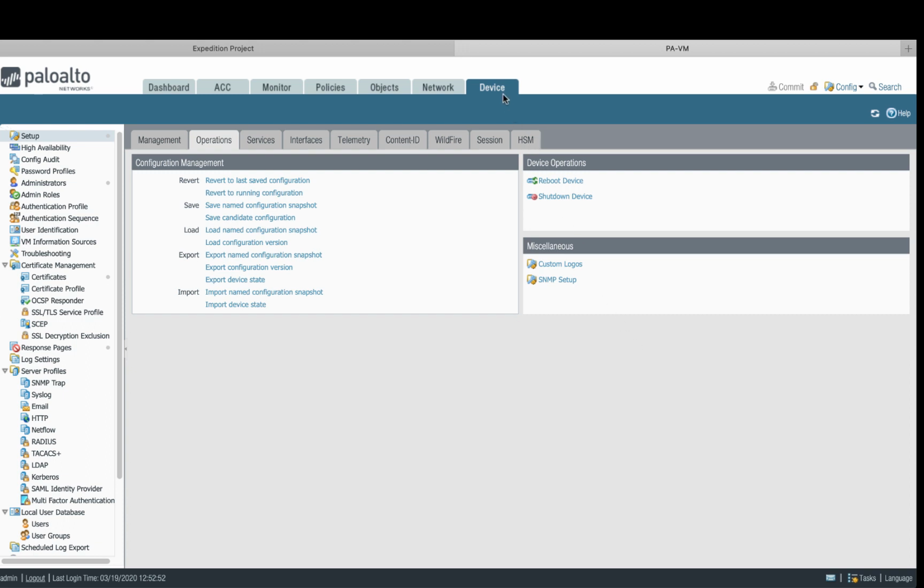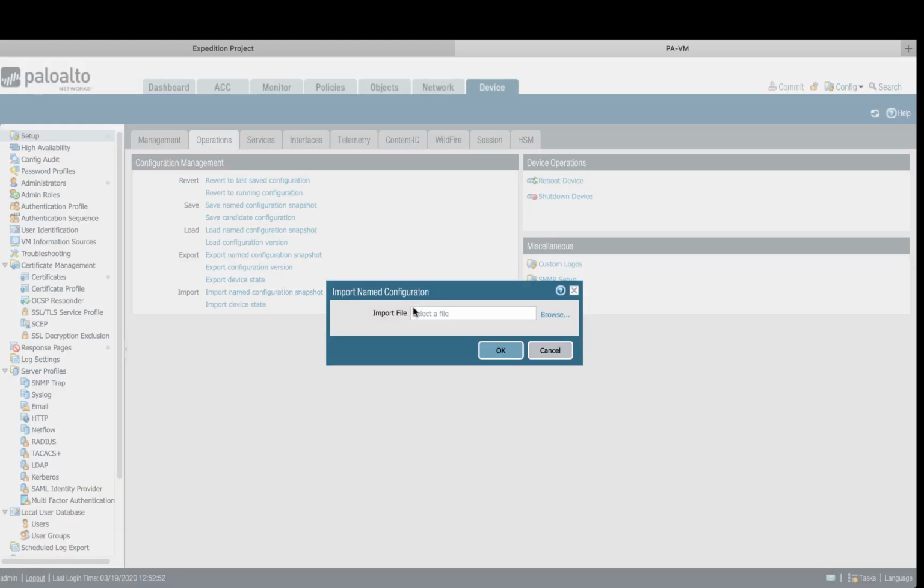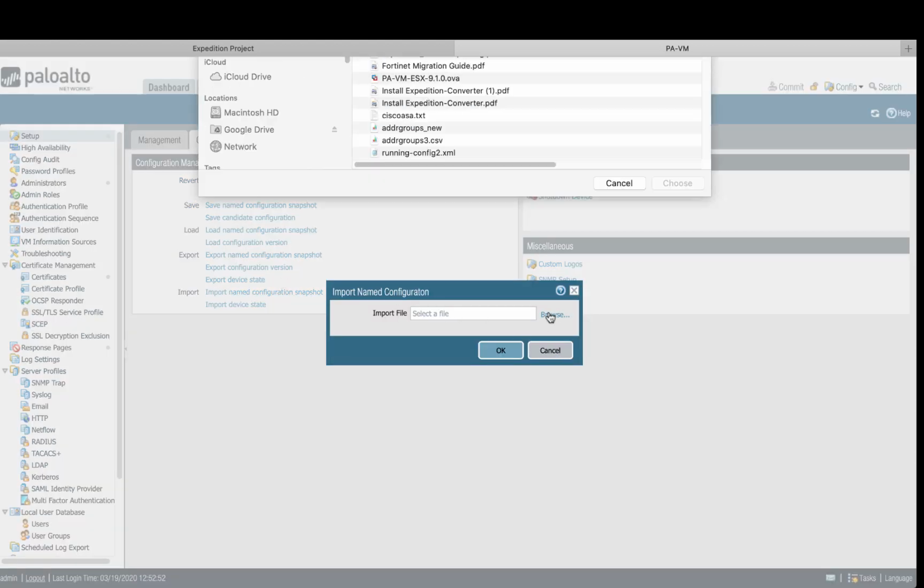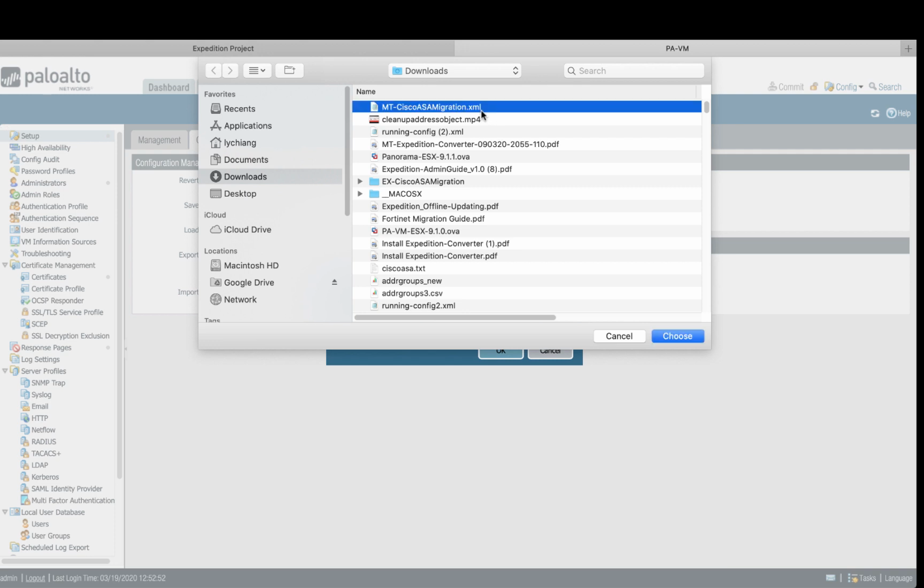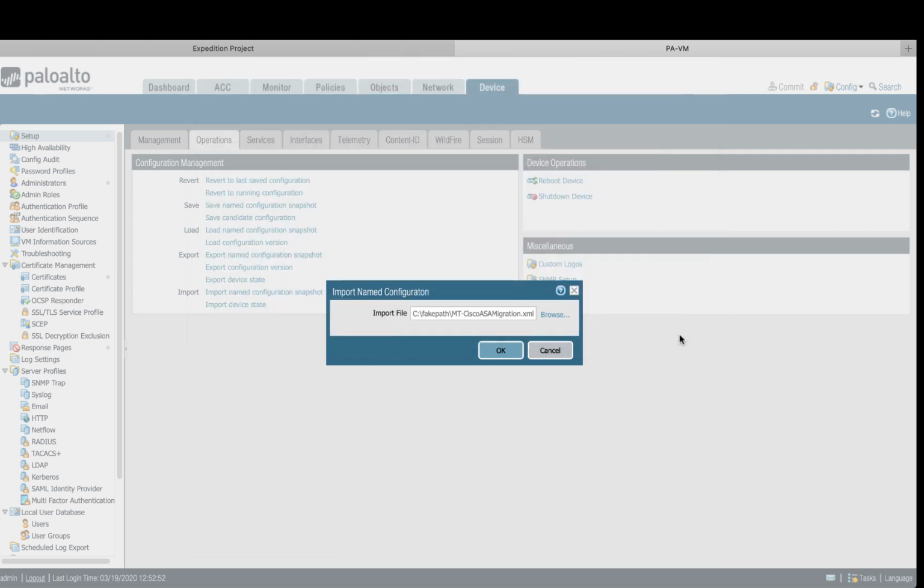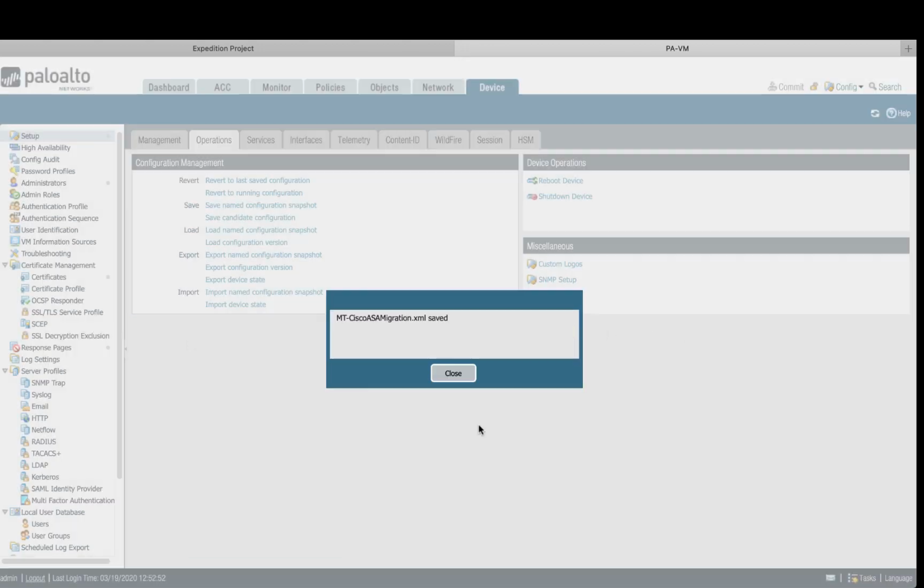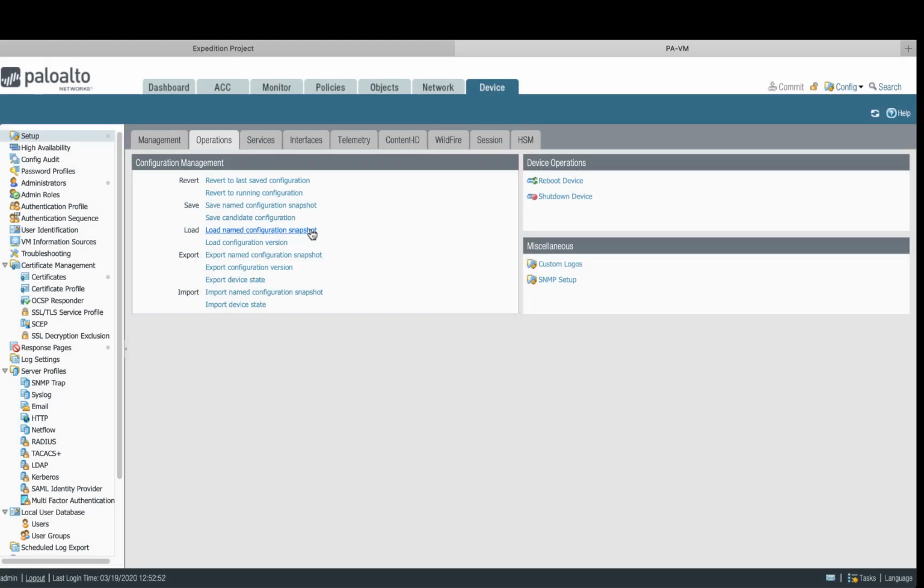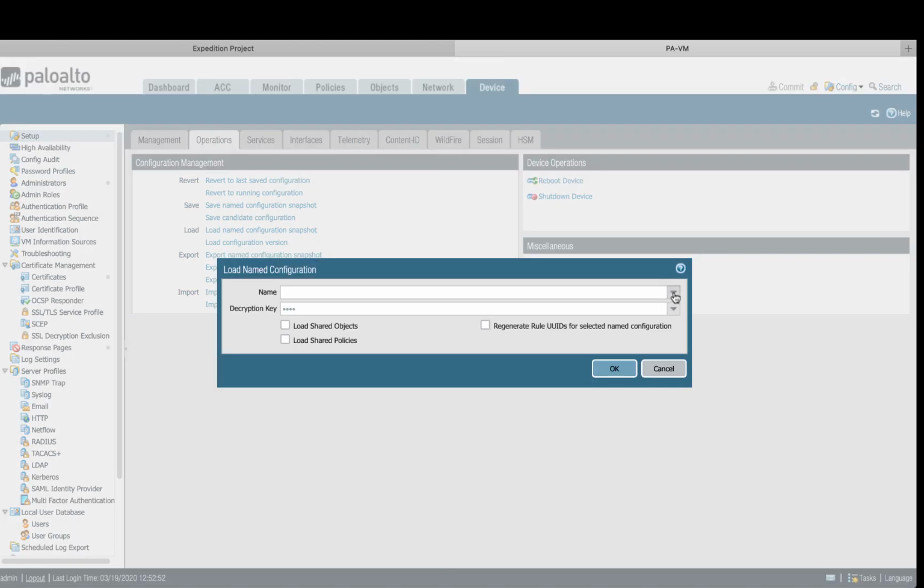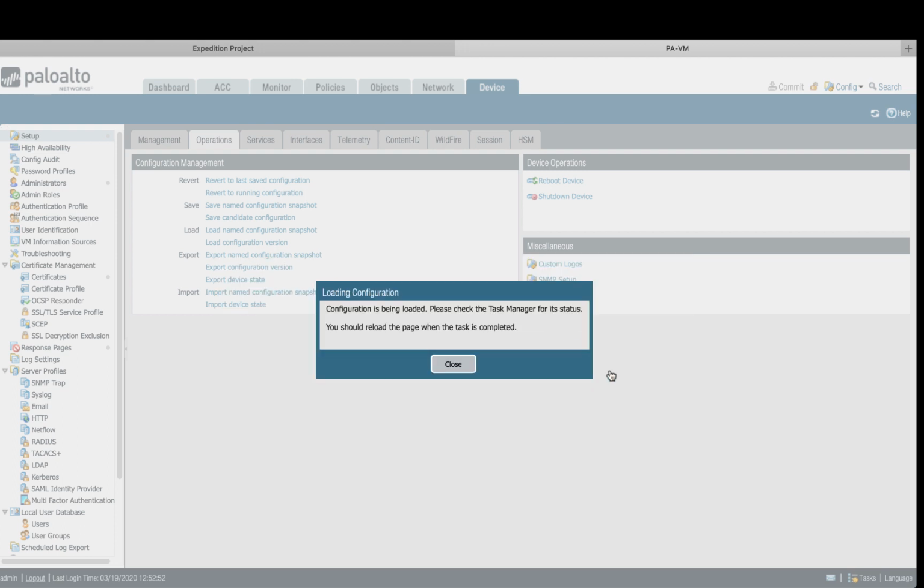You will log into the firewall, navigate to Device, Operations, select Import Named Configuration Snapshot, browse to the final config location and click on OK. Click on Load Named Configuration Snapshot. Select the config you imported to the firewall. Click on OK to load the config onto the firewall.